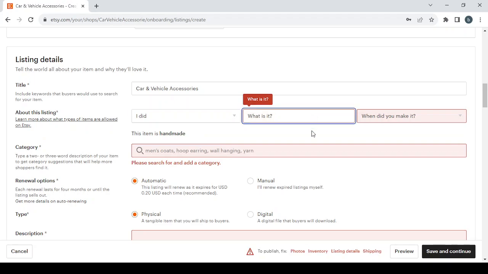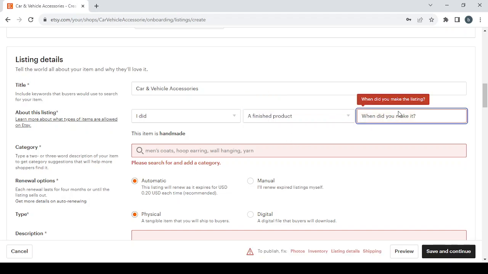What is it? A finished product or a supply or tool to make things. Let's go with the finished product. When did you make it? You have 3 categories to choose from. Not yet made, recently, or vintage. Let's go with recently. And here you choose the category of the product.